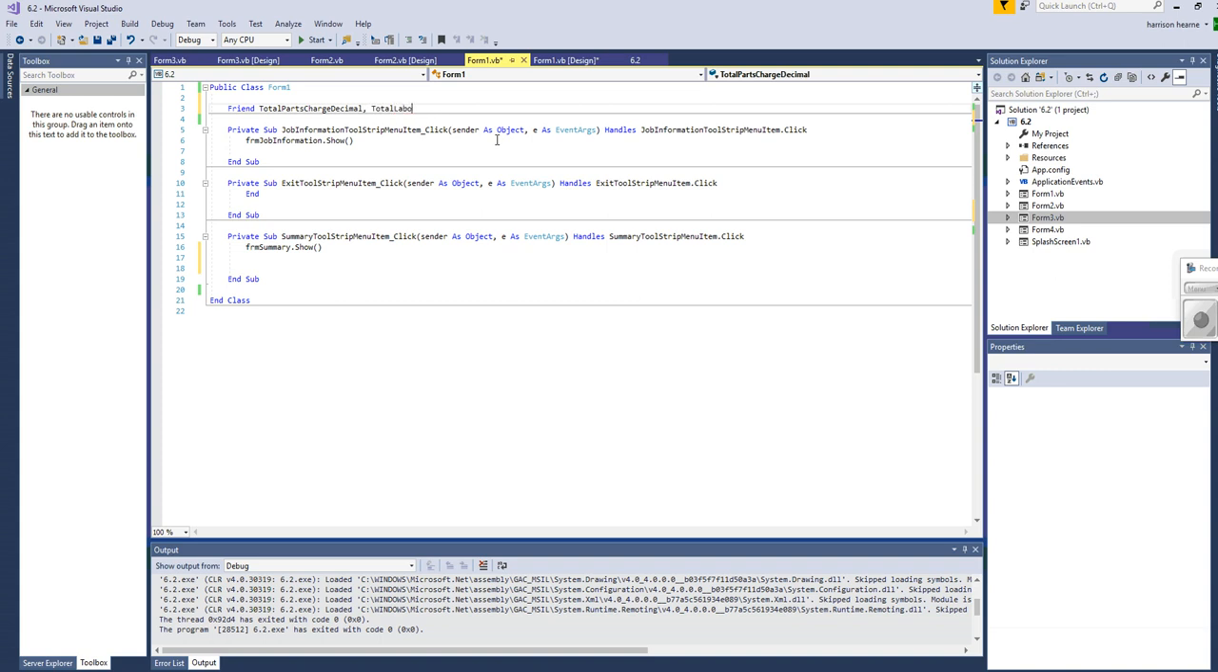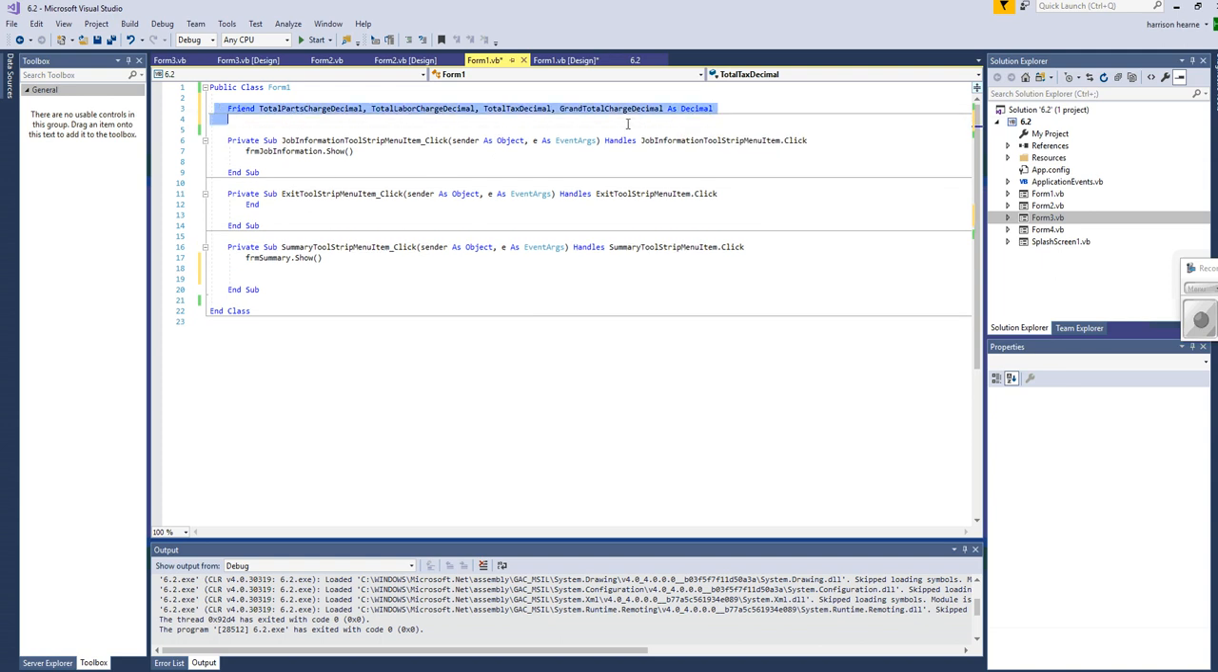Total labor charge, decimal. We need the total tax, so total tax decimal, and we need the grand total charge decimal as decimals. Now, dimensioning those here again, really important you understand that. If I just did public here instead of friend, they would be good for the duration of this program or this form. But now these can be accessed anywhere else.